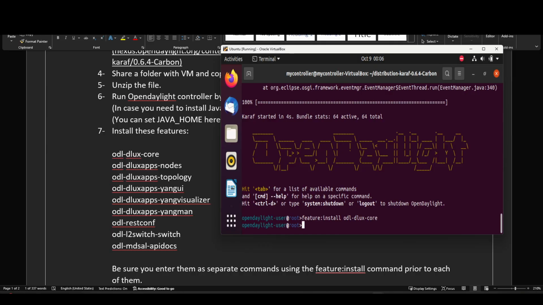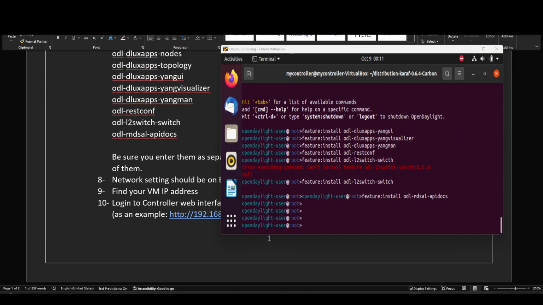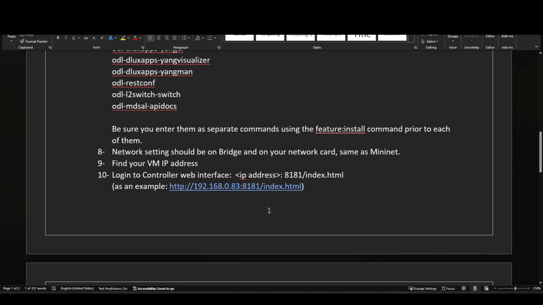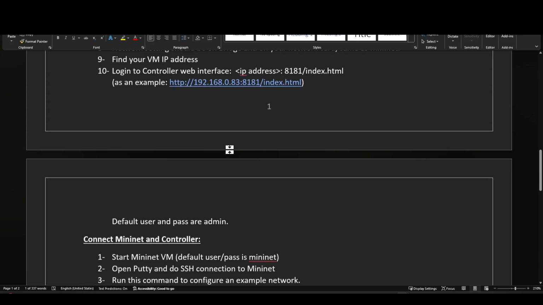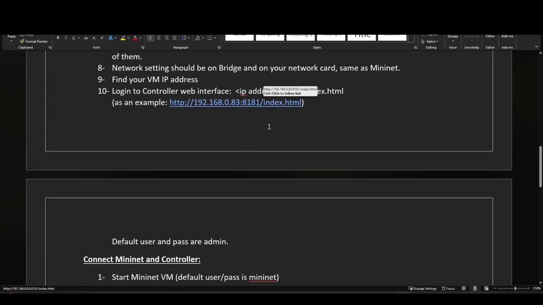So we need to add all these features. Again, I'm going to pause the video. I install all of these features by using this feature:install, right? And then come back to continue. Okay, so I installed everything, and now I'll check the network setting to be sure it's on bridge, and then we can go to a browser, maybe on your host machine, and open the GUI by going to port 8181. So let me do that.